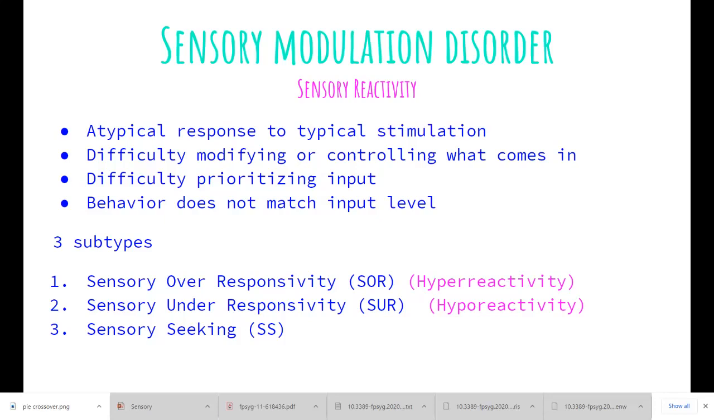So with this sensory modulation disorder, this is broken up into three subtypes. So we have sensory over-responsivity, which is what the little boy in the video was talking about. You also might see that as hyperreactivity, or sensory under-responsivity, or hyporeactivity, or sensory seeking. And just like with the types of sensory processing disorder, you can be over-responsive in one sensory system and under-responsive in another, vice versa.